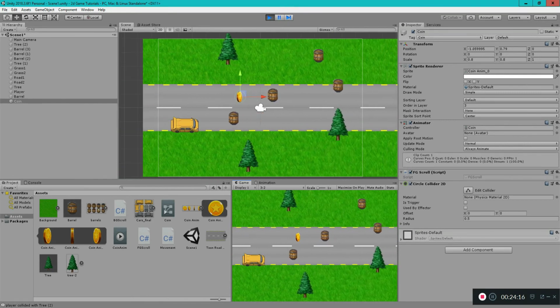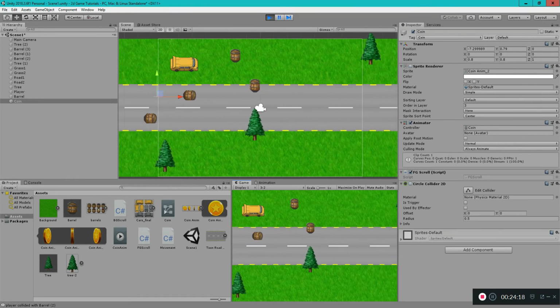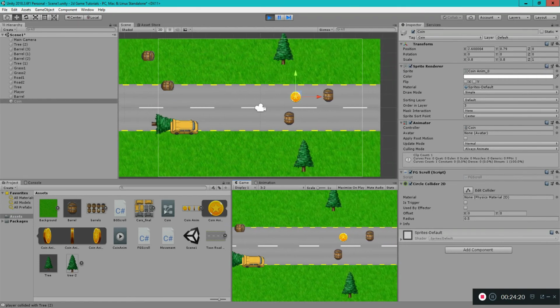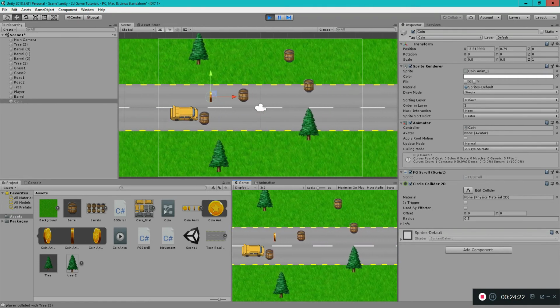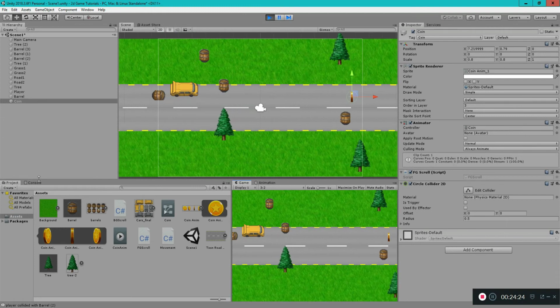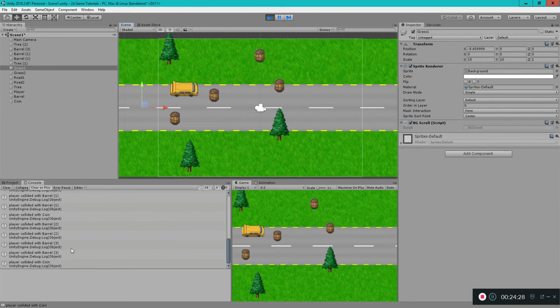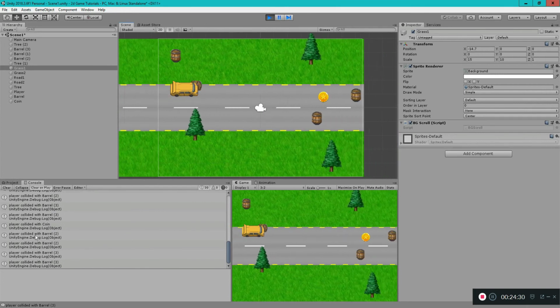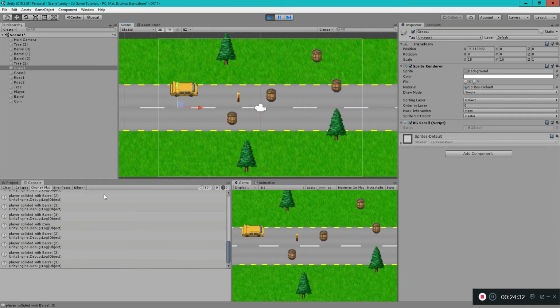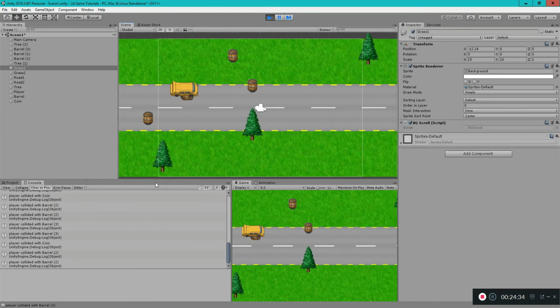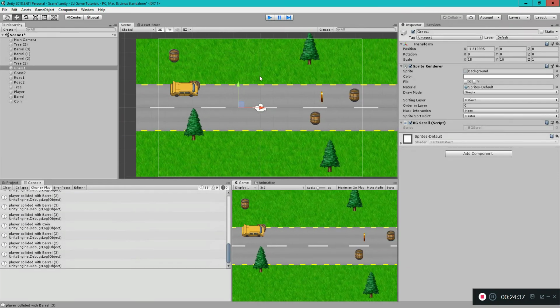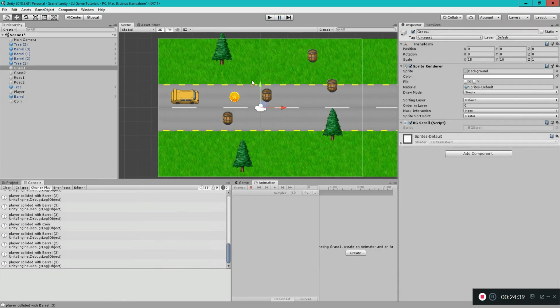Okay, and look at everything back bright and normal once it comes back over the other side. Very nice. And if we go to our console here, you can see that I am colliding with many, many objects, and it tells you which one I am colliding with. Okay, looks good. So I reckon we wrap that up there.